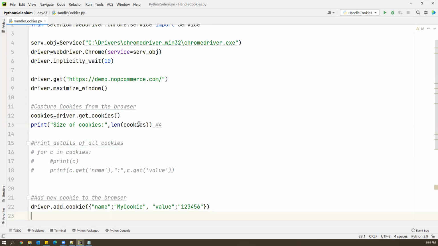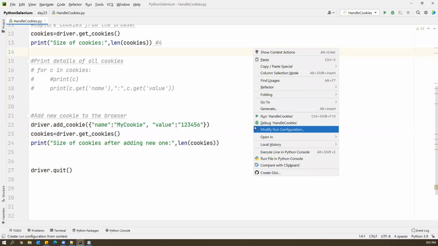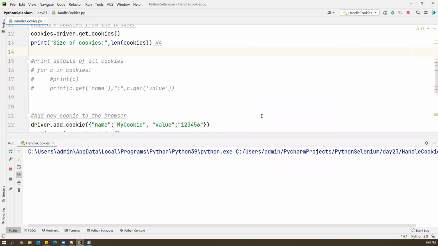So instead of printing directly, I can just get all the cookies one more time before printing them. So here I can write some text, size of cookies after adding new one. After adding new one, you can just count it now. So here what we are expecting, we will expect 5 because earlier we had 4. Now we have added one more and then again captured all the cookies one more time. Now this should become 5. So let's execute it. If it is giving 5, that means our new cookie is successfully added to the browser.